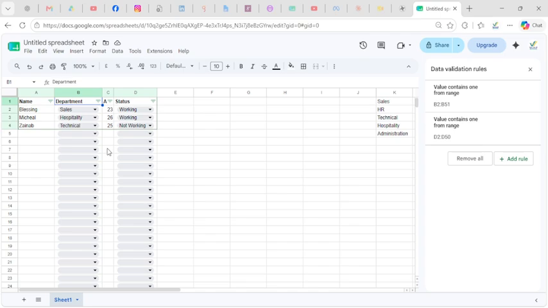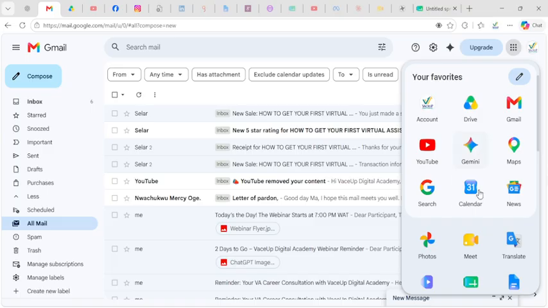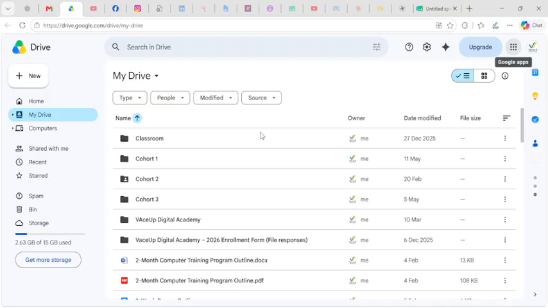So I'm done explaining Google Sheets. Don't worry, I'm still going back to this. Now going back to our Google Drive. If you don't know where your Google Drive is, if you are using a laptop, through your Gmail, once you click on your Google apps here, you see Google Drive. It will take you to your Google Drive. Do you understand?